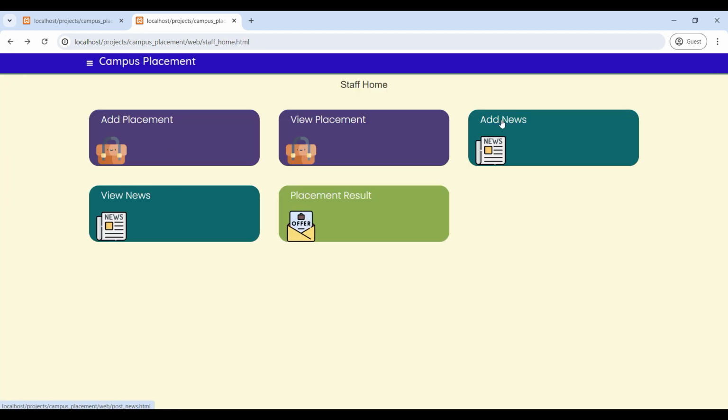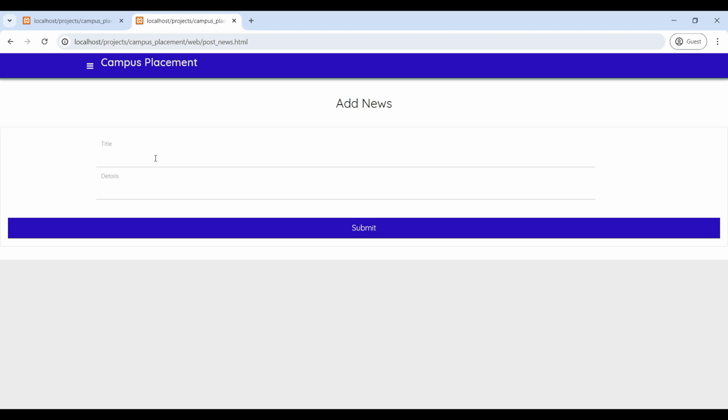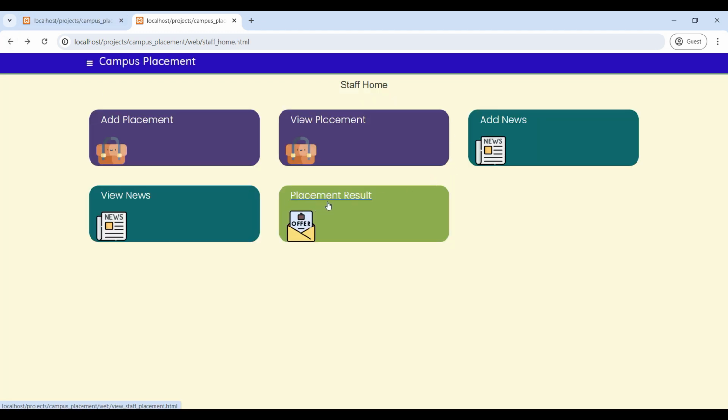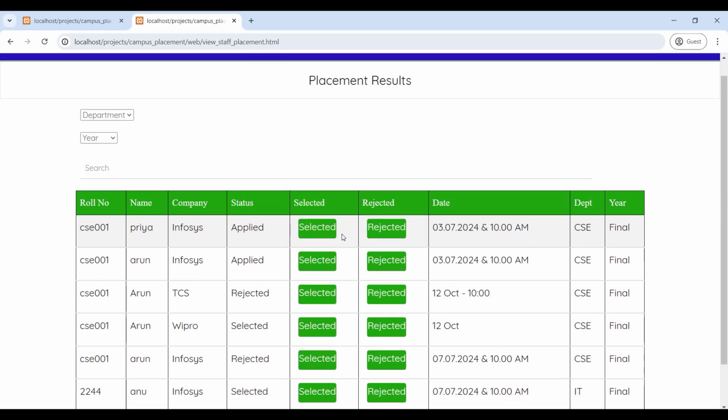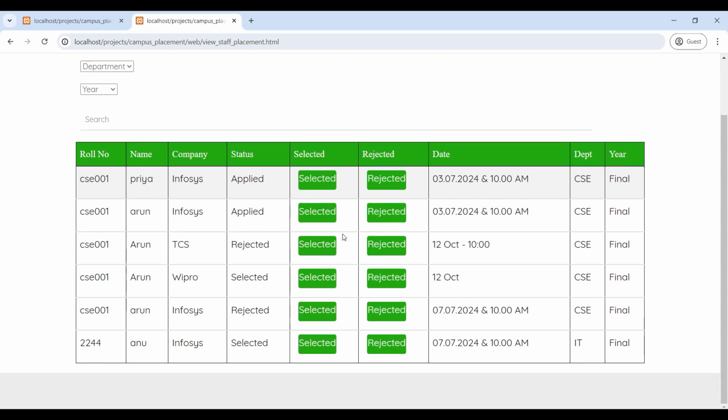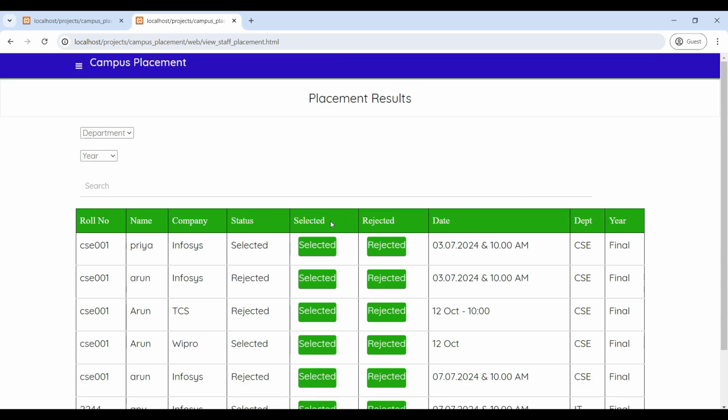Next, go to add news. Here you can add placement news on this page. Next, go to placement result. Officers will update the placement results on this page. So view the student details, then click on select. In case a student is rejected, click on reject. Now update the placement result.